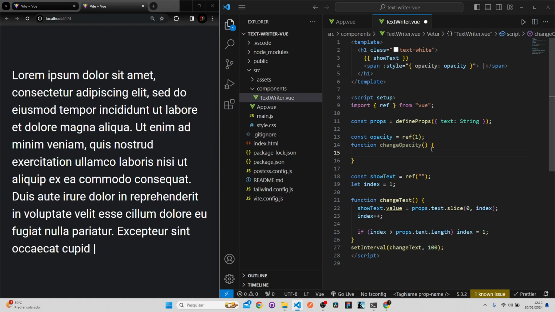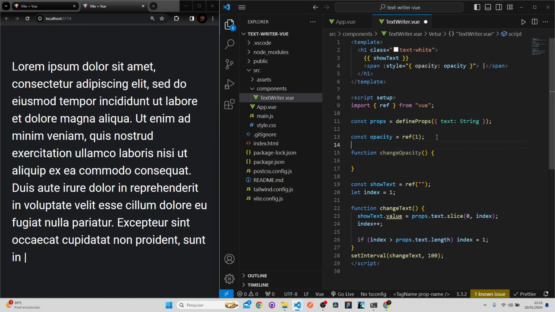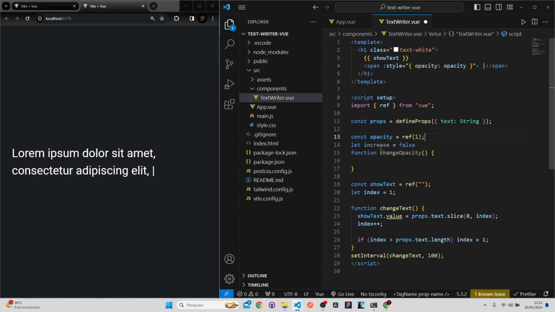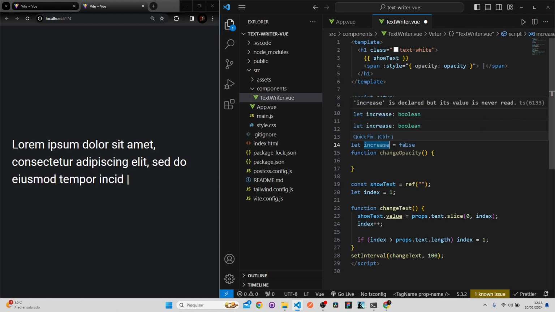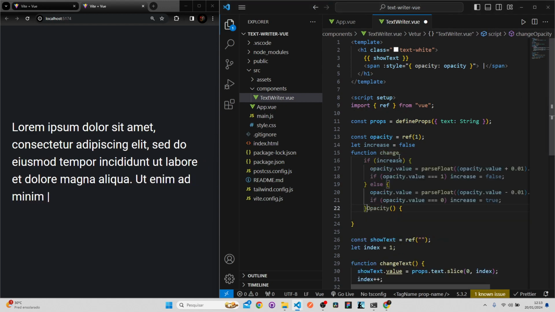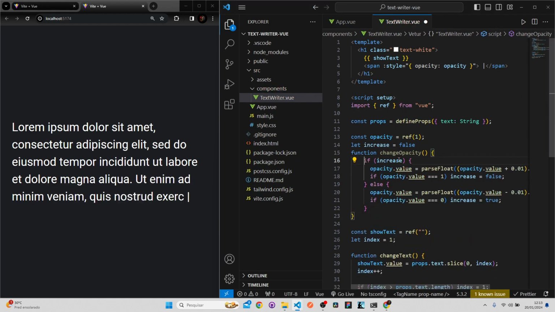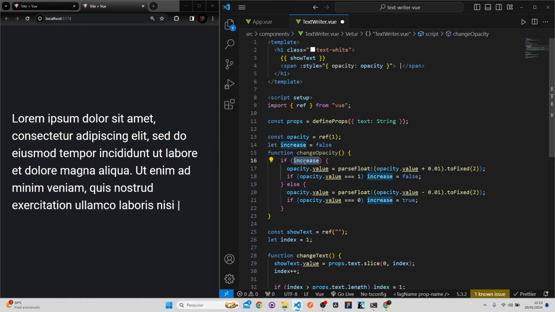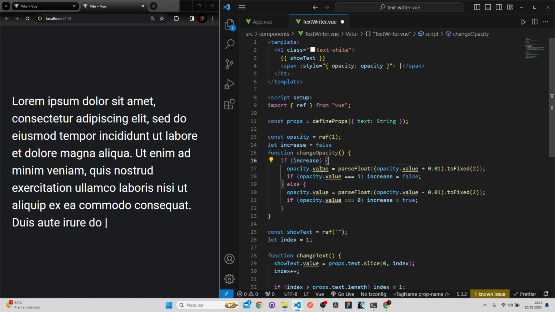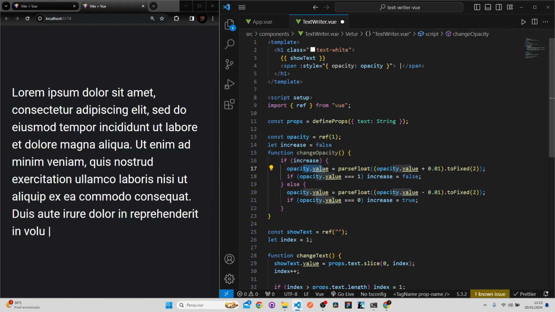So first we need to say if this opacity is increasing or decreasing. So let me make here, let increase start with false. So it starts with 1, but we want to decrease first, so increase starts with false. And what it's going to do is this. So if increase, so I want, if the opacity is 0, for example, if we want to increase, then we're going to make the opacity.value increase by 0.01 over time.